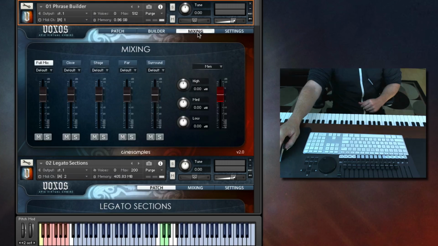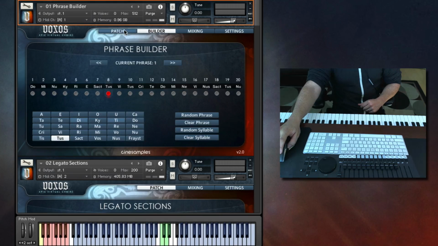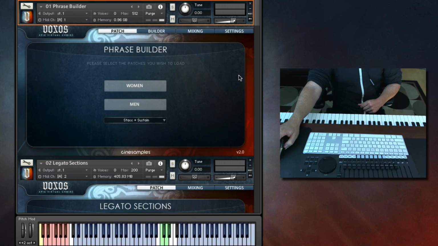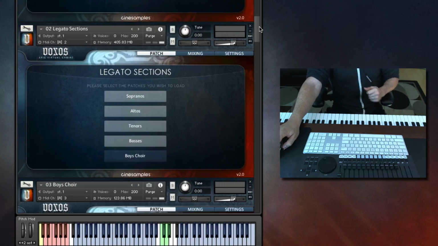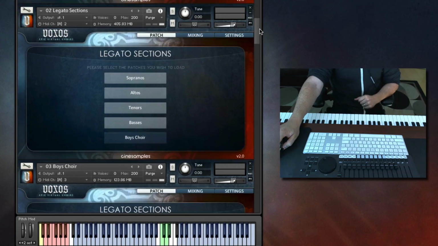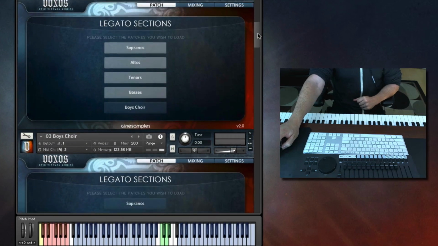All right, so that's your overview of the phrase builder. And let's move on, I guess. I hope I'm not getting too technical and boring. Excuse me, I have a little bit of a cold. So... Good thing I wasn't singing on this library.